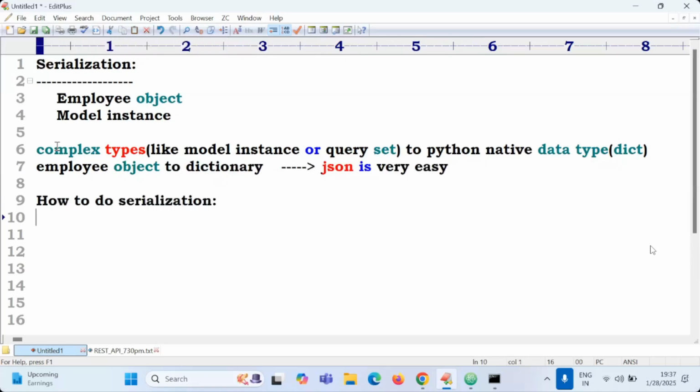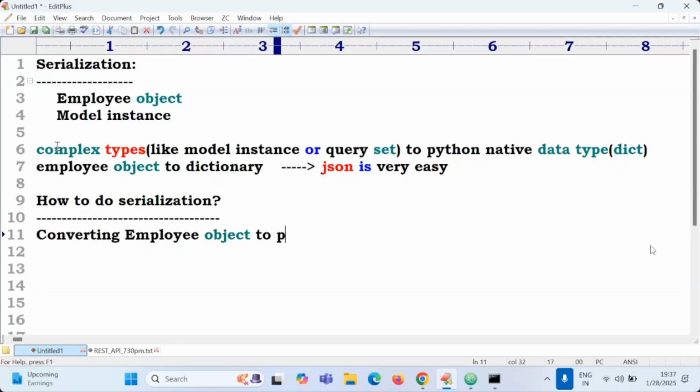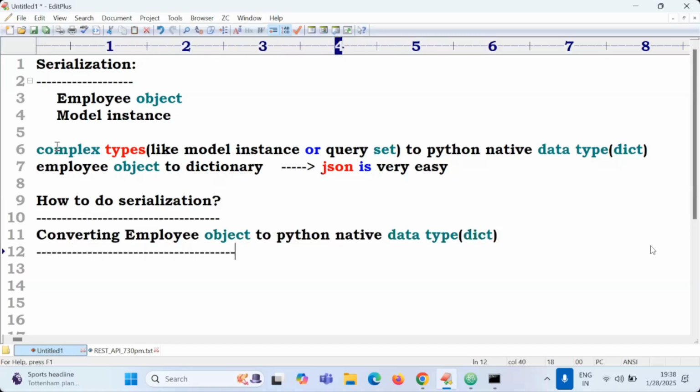How to do the serialization? I have to convert the employee object to a Python native data type. Dictionary type I am converting. We are converting one employee object to a Python native type, a dictionary.